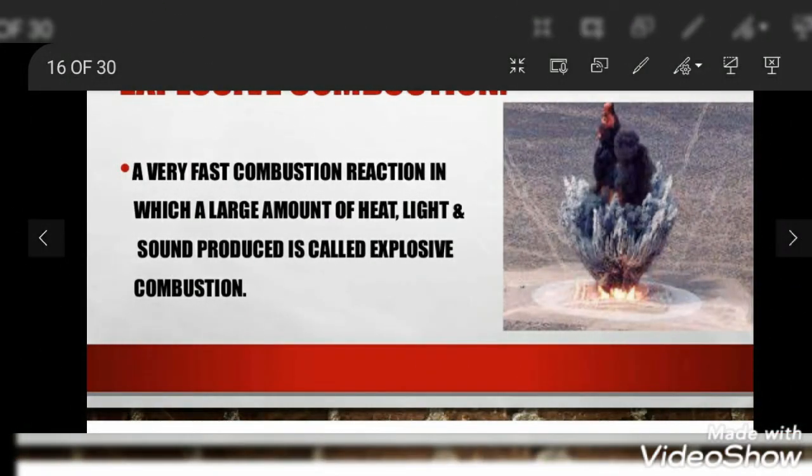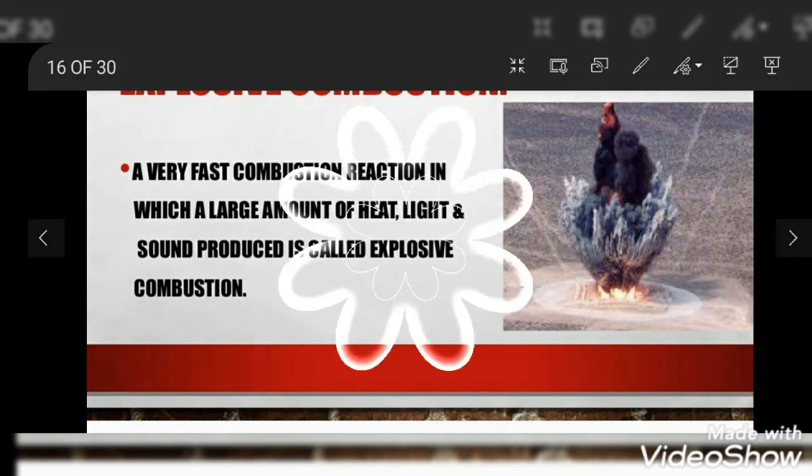The next one is explosive combustion. Explosive combustion is when a large amount of heat and light and sound is produced. For example, burning of crackers. When you burn crackers on Diwali, they come under explosive combustion, because sound is also produced, heat is also produced, and light is also produced.